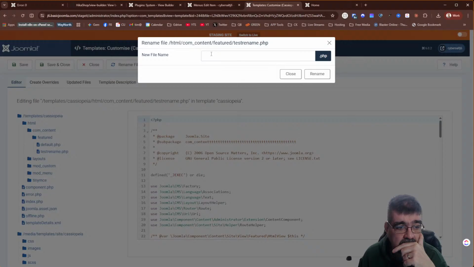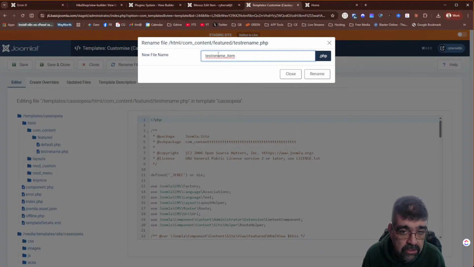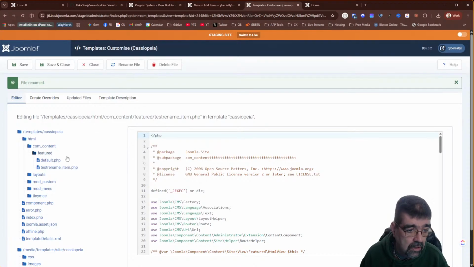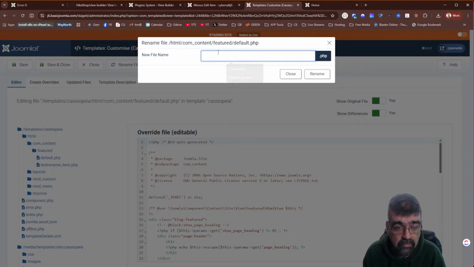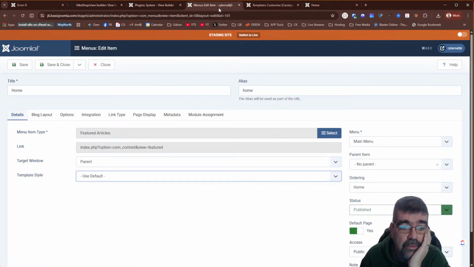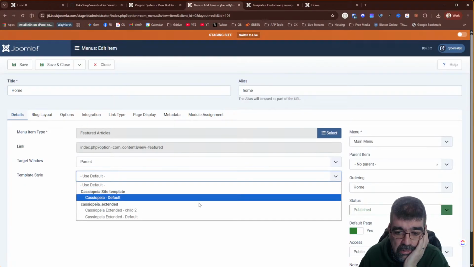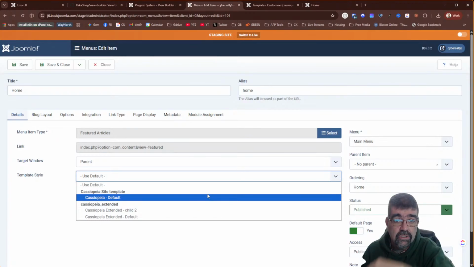So we'll rename this test underscore item. Test rename underscore item. And then this one, we rename test rename. Test rename. All right, so now in the menu item, when we refresh, now it might be default. How do we get that to show up in there?